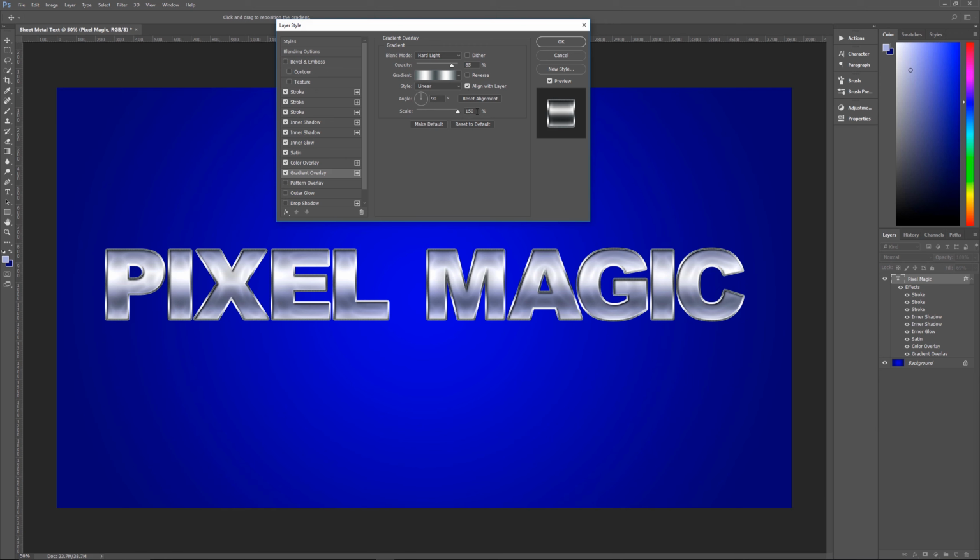Scale is 150%. Next thing that we need is we're going to want a pattern overlay right here. And the pattern overlay that we're going to want is a color dodge, opacity of 20%. And the pattern that we want is, once again, the primed linen pattern that we used before. You want to make this a scale of 75%. Link with layer is checked.